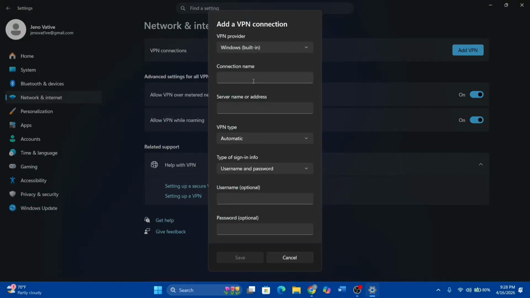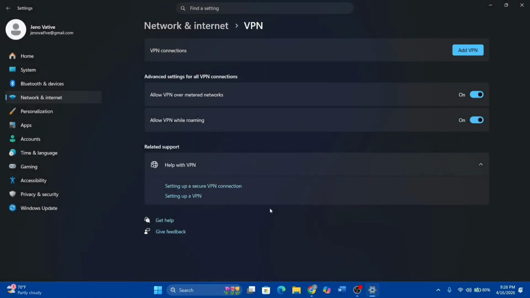So provide in your connection name, your server name or address, your VPN type, and your username and password, which is optional. And just go and click on Save. And then click on the VPN and you can choose the option to connect. And that way you should be able to be connected.